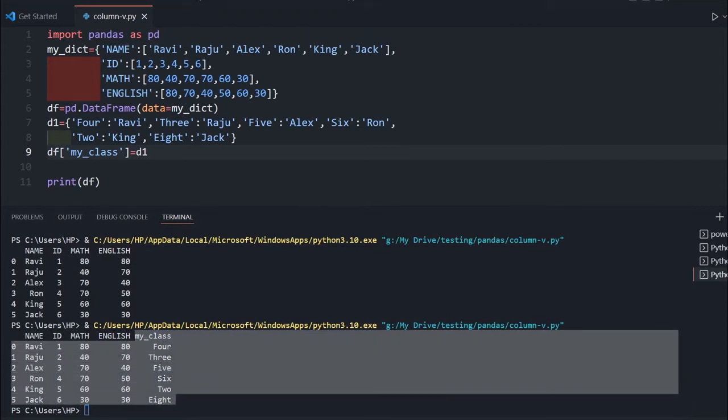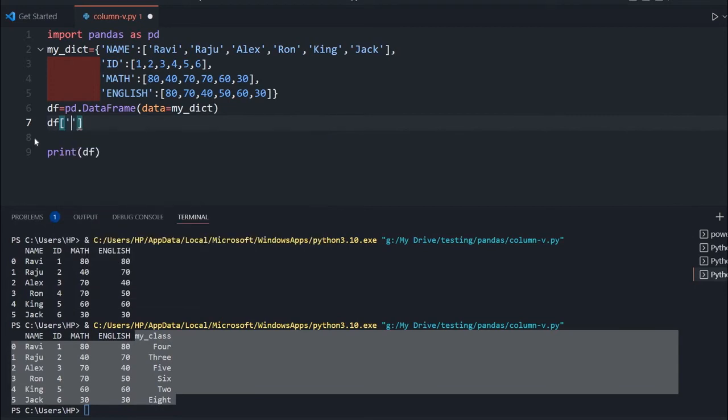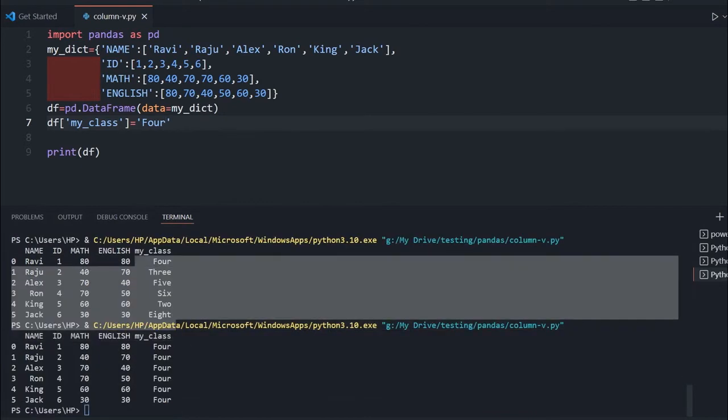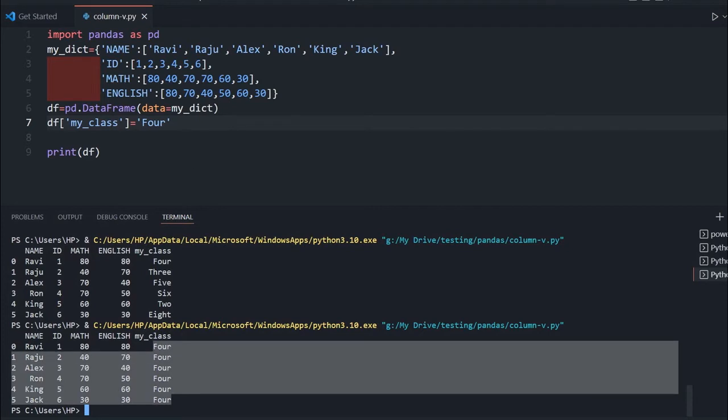Let's add a single value to a column, meaning a column will be added with only one value. So I will say df, my class equal to 4. I am just saying add this to all rows. Now let's run this and see what the output is. Here you can see my class column is added, but all values are 4. So that's fine.